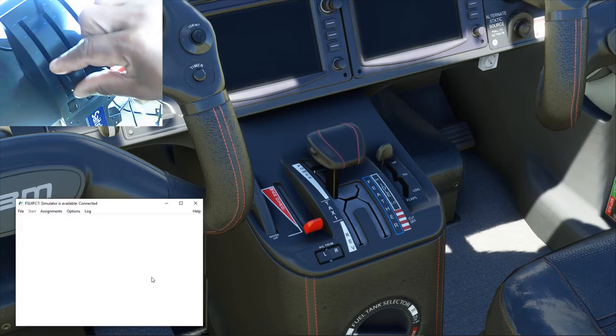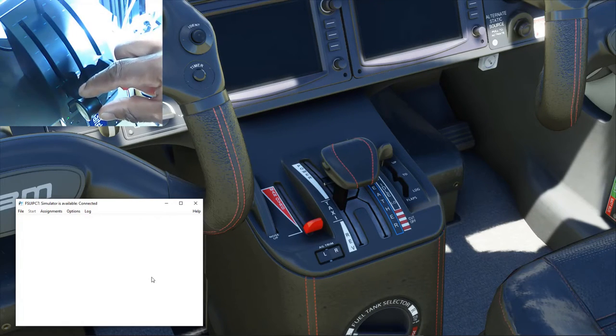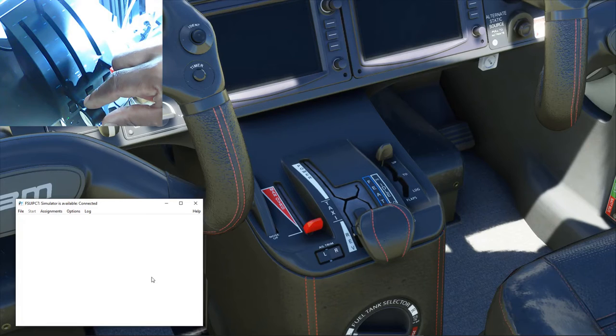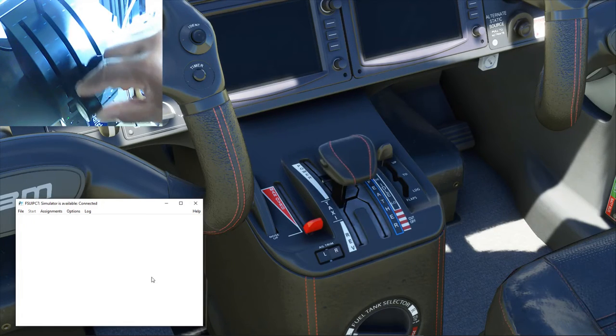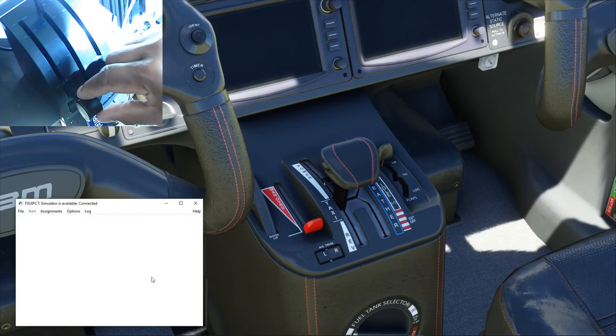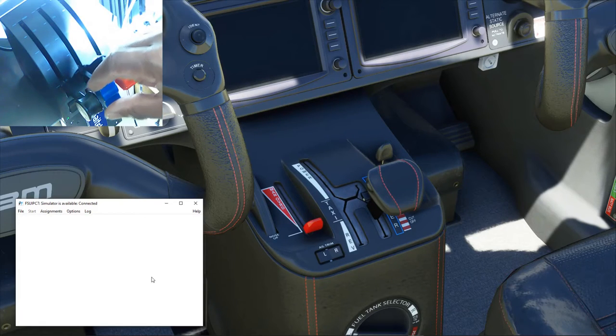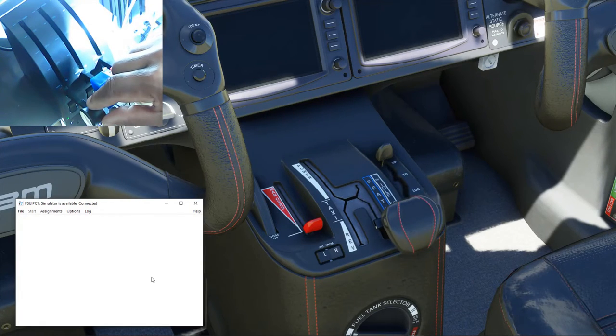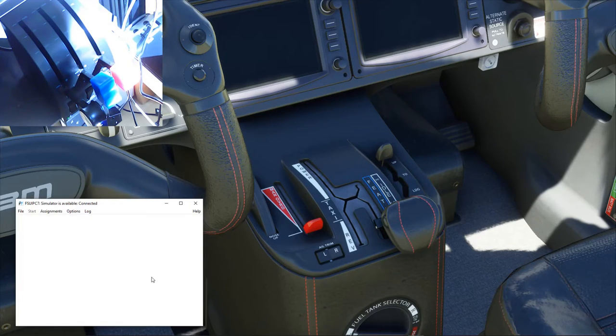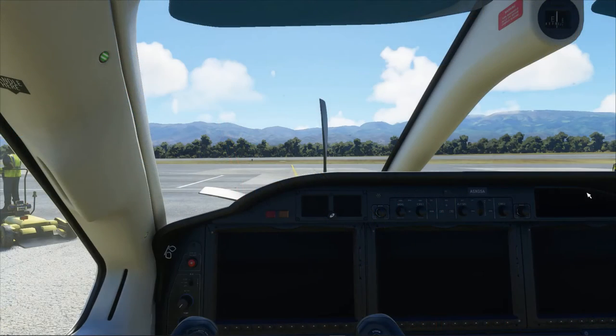But look what happens when we actually select the switch that we've just created. It goes into reverse. So this button here, this switch, is acting when it's on the power side, it acts as reverse. And when it's on the feather side, it acts as engine cutoff. So that essentially is how you set up the throttle system on the TBM 930 to work with your throttles.